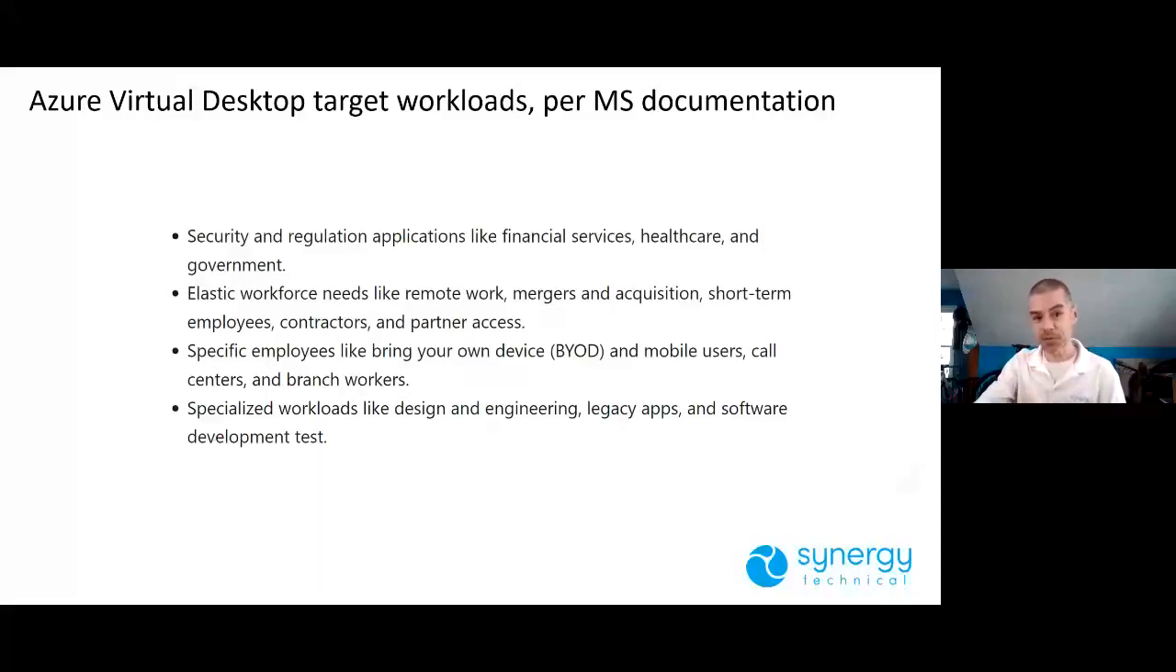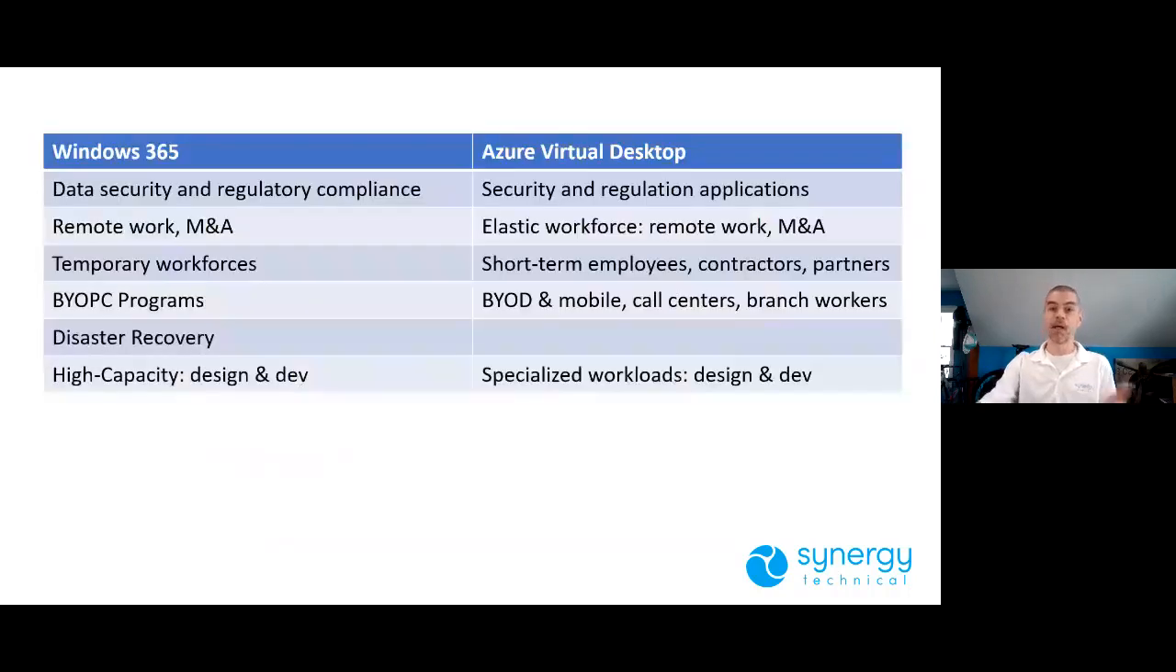We understand what we're supposed to do with these things. Azure Virtual Desktop's official documentation says totally different stuff, right? Security and regulation, elastic workforce, bring your own device, and specialized workloads like engineering and development. Well, I don't see any overlap here. I think these are completely different buckets, completely different categories, and frankly, I don't understand what the confusion is. No, the fact is that really there's a lot of confusion that's created by the positioning statements in the official documentation. And when customers are looking for official answers on which do I use in these conditions, the reality is they're being told the same thing by both technologies.